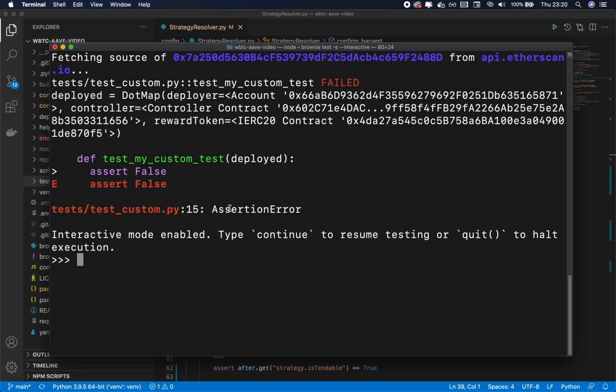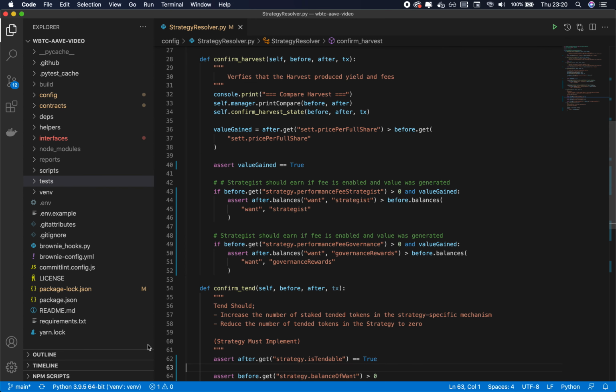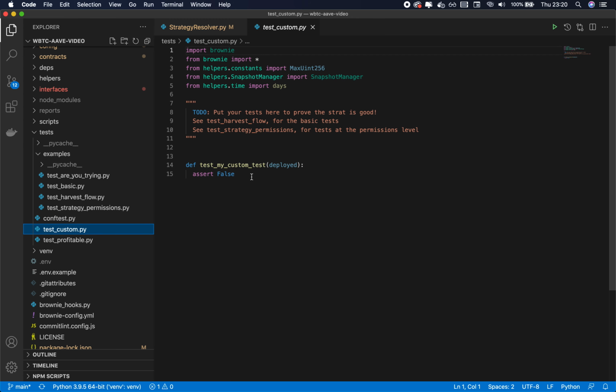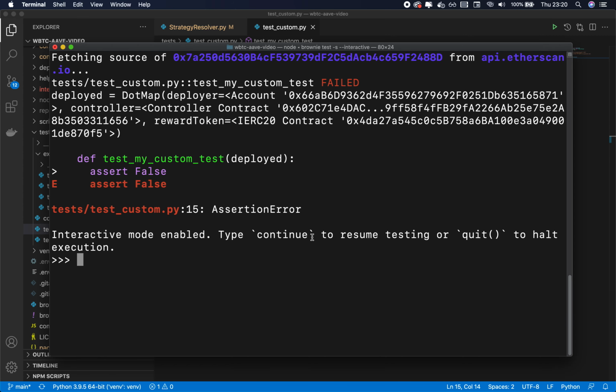There we go. We actually see an assertion here. That's because we do have a file called test custom, which we never edited. In our case, it's actually acceptable because this is a very simple strategy. So we're just going to assert true here, and we're just going to type continue to resume testing.